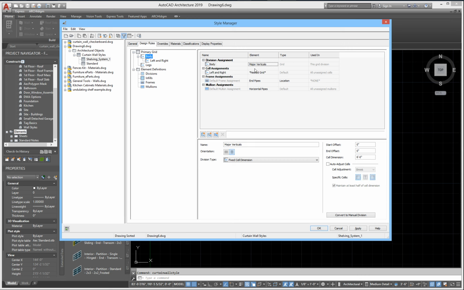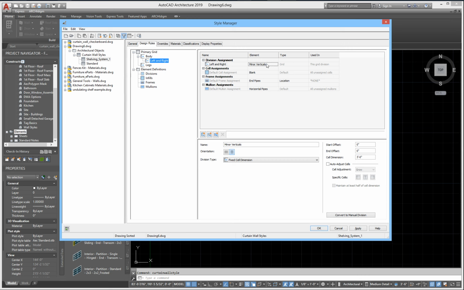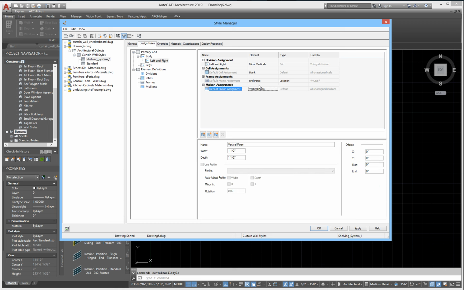Let's go back up and take a look. We've got our major verticals, and we want the pipes to be set to vertical pipes. I jumped down too fast, so I apologize for that. This is major verticals. The nested grid here and end pipes won't matter anymore, part of the frame. Now we can jump down to the left and the right. This would be minor verticals, and this will use vertical pipes.